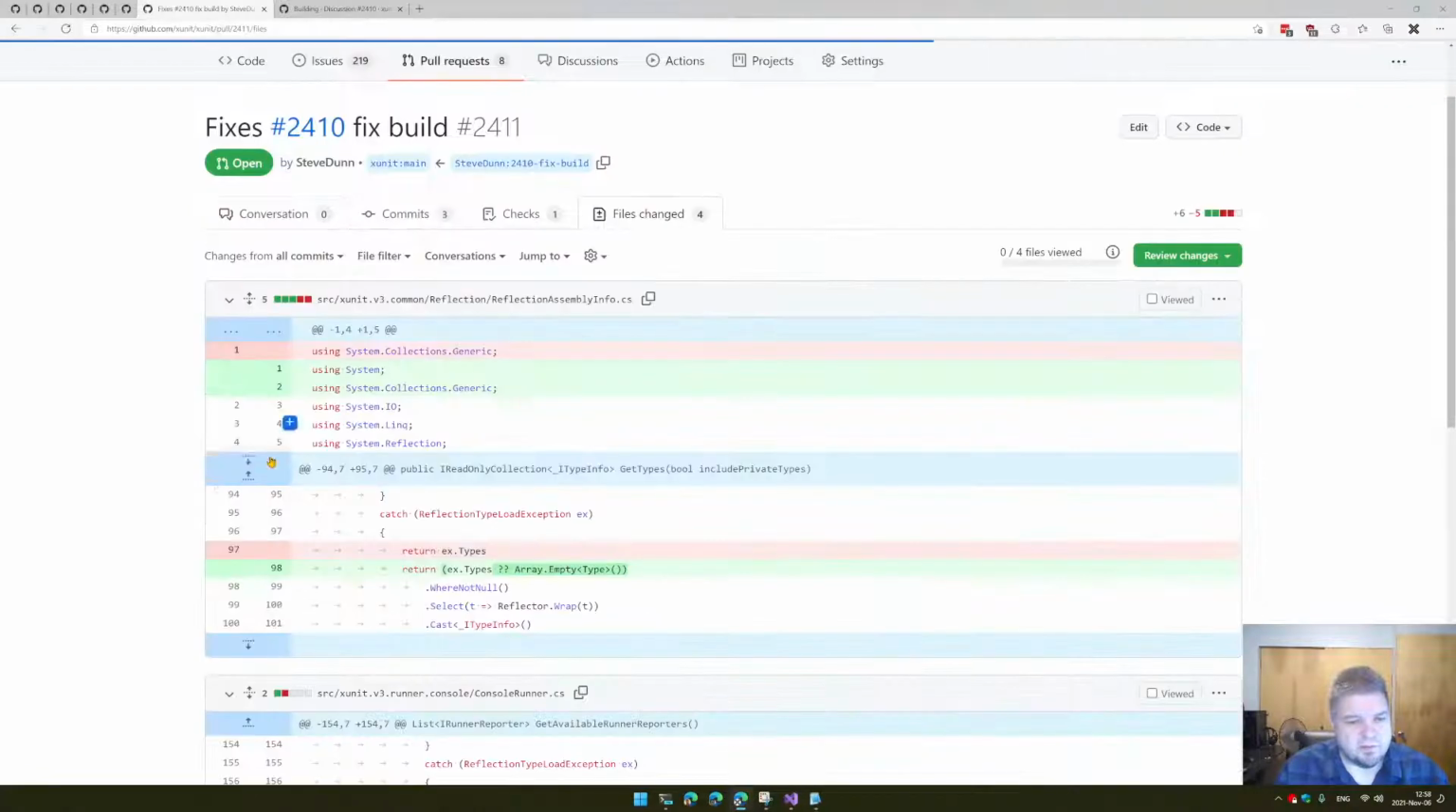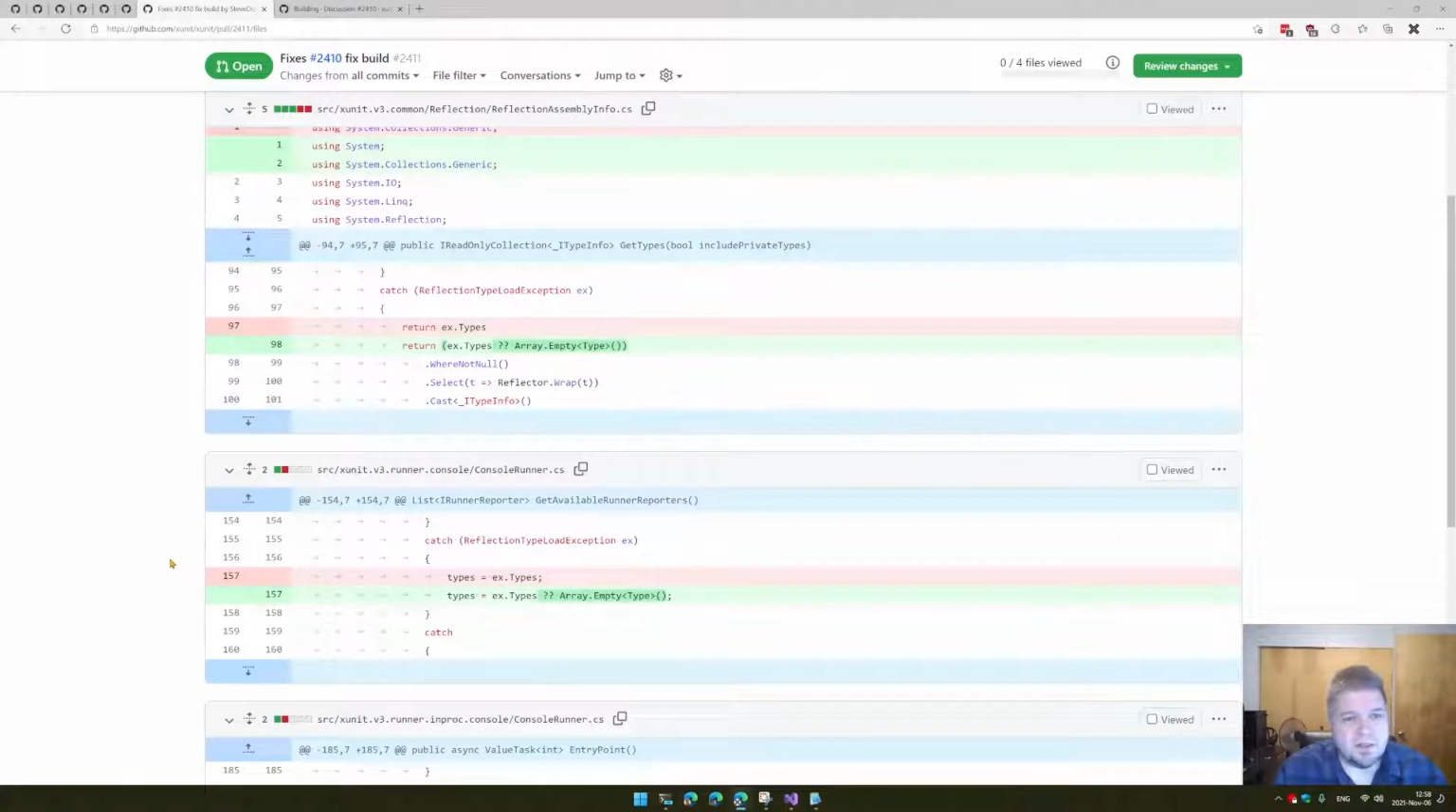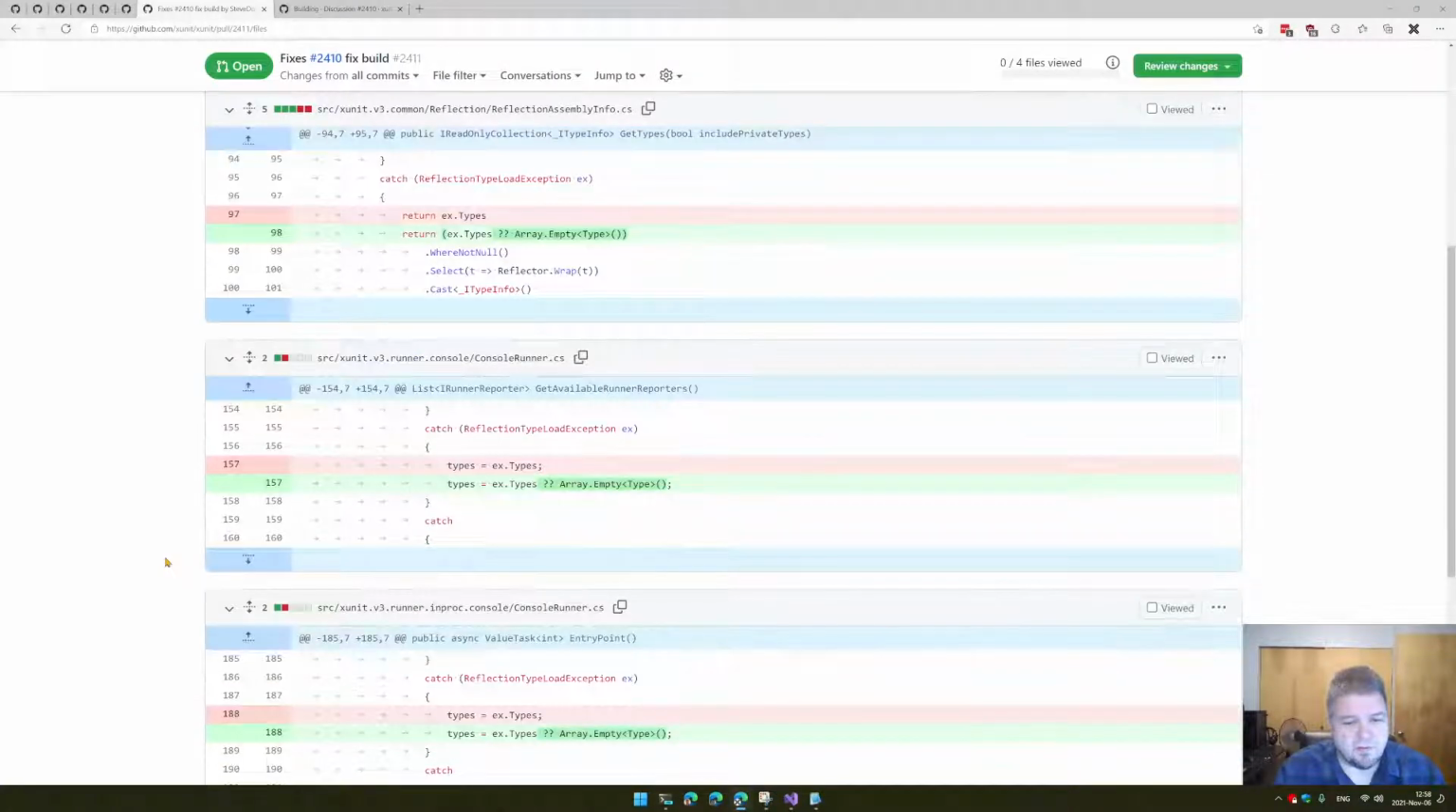What's weird is this build, reflection assembly info, telling me I'm out of date. I don't understand how you could say I'm out of date on some of this stuff.